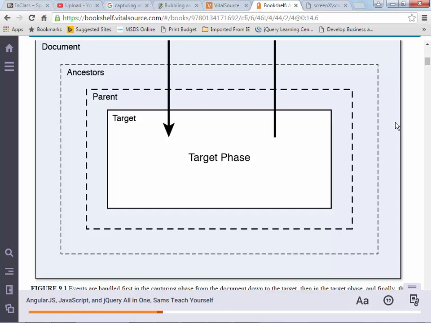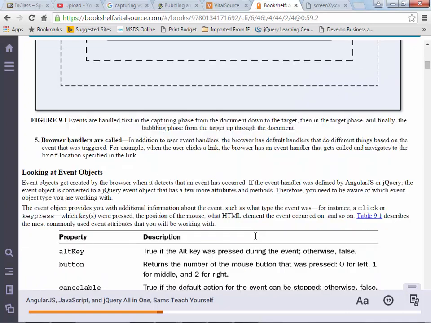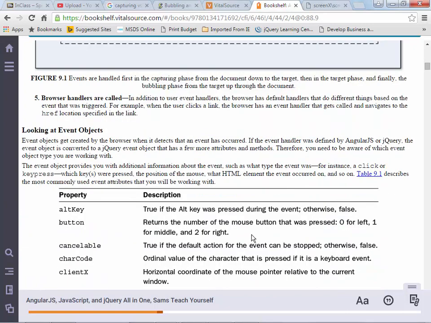Bubbling goes the other way. It works from the bottom up. So it starts at the LI level, goes up to the UL level, goes up to the paragraph level, goes up to the body level, goes up to the HTML level. So they mention that here. They kind of compare and contrast capturing and bubbling on the bottom of page 236. And then based on what code you put in, all right, the browser handlers are called.